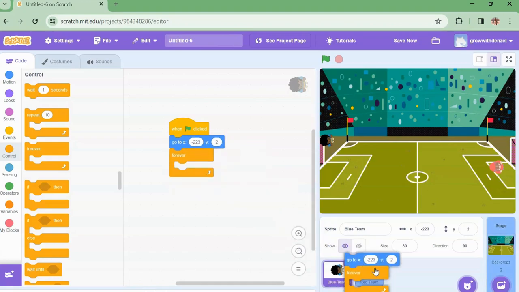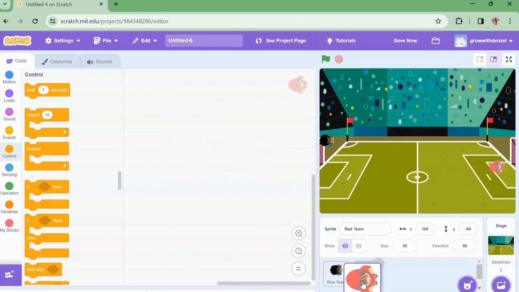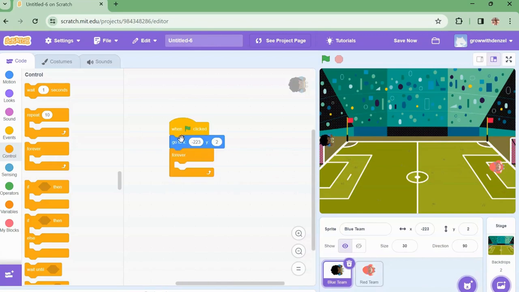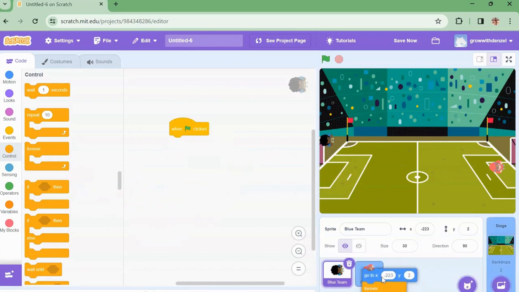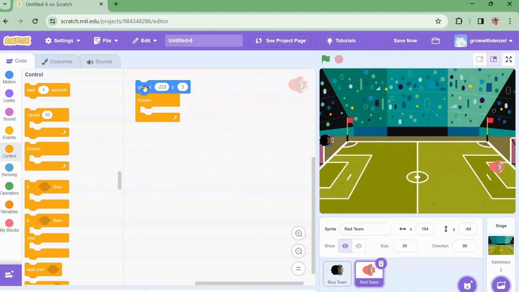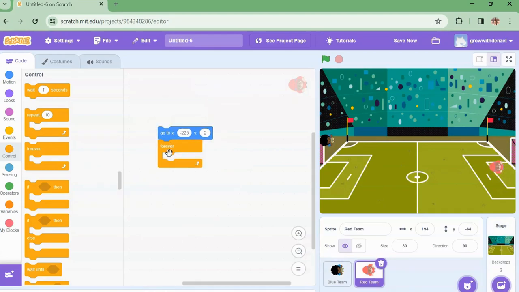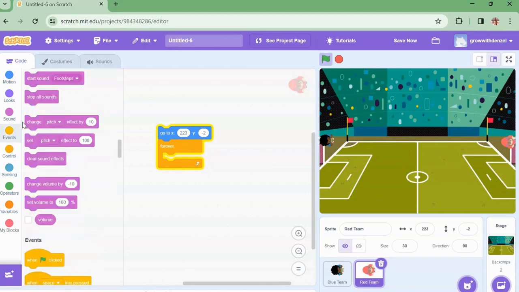You duplicate the code and you take it to her. If it doesn't come, you remove this and you can bring it back again. Now she's going to be opposite it. So you could do minus 2. Yes, so now she's opposite him. Once you've done that, you get the red when green flag clicked.